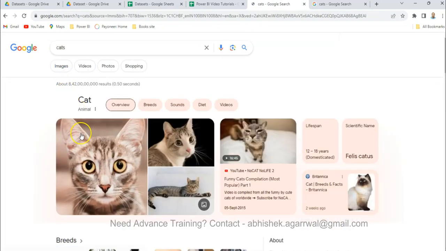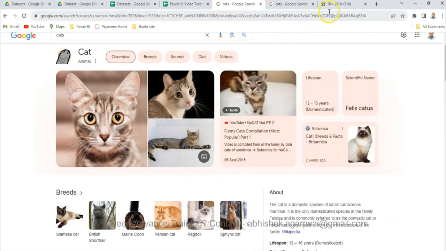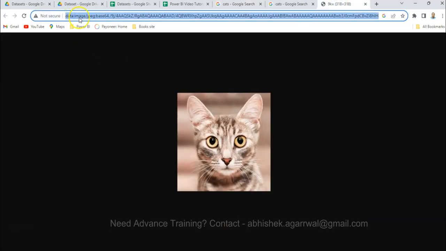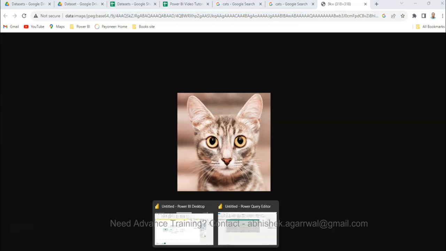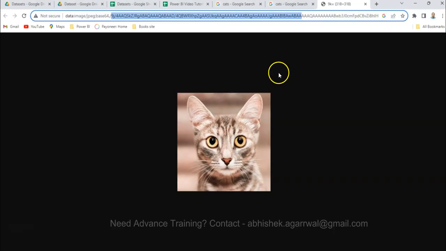There is also another type of URL. I will right click and open image in new tab. If you see, this is an image that says data image JPEG, and this is a code. What it has after base64 is nothing but your binary code. That way this image will become part of your application, not the URL, but a part of your application. That is the best part.